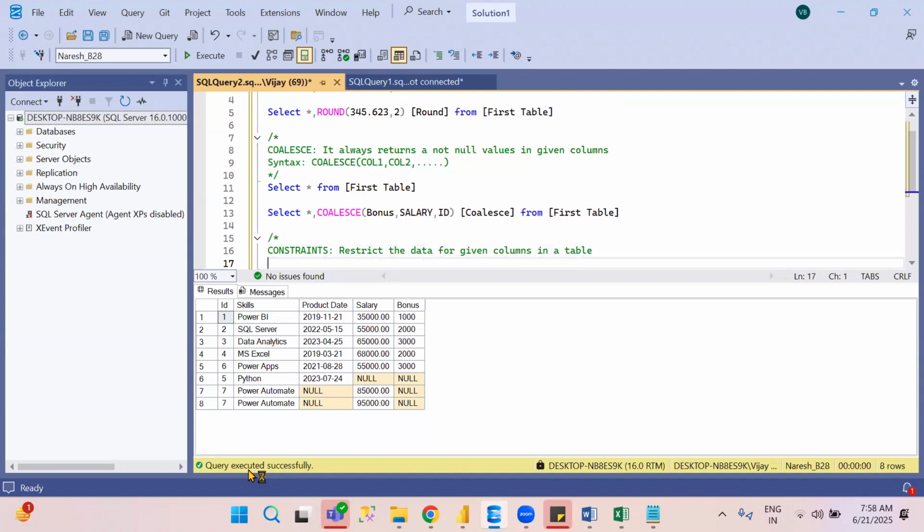Understand or not? There are different types of constraints available.